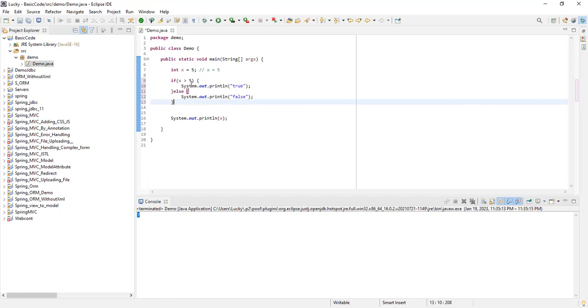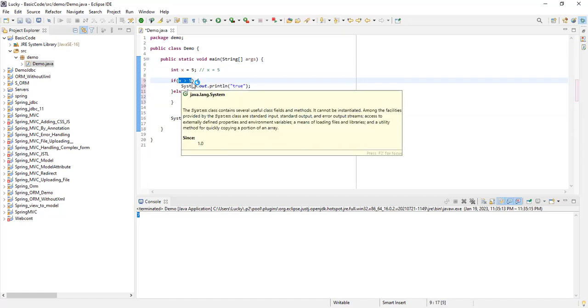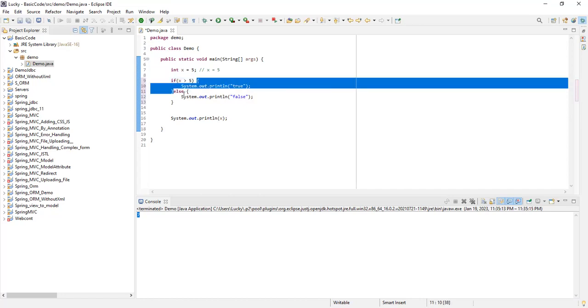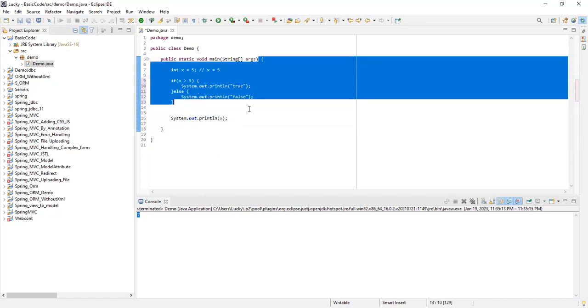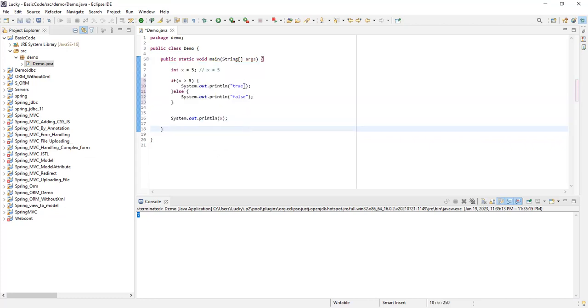If we increment x, it would become different, but have I incremented it anywhere? I have not incremented. Java will go line by line. You have declared one variable which is 5. Then it will check if this condition is true: x is greater than 5. No, x is equal to 5, but not greater than 5. So it will not go in this block. It will go in the else block, and it will print false. At the end, it will execute this whole block. Got it? Now let's see. Now I'm saying x plus plus. Tell me the output.